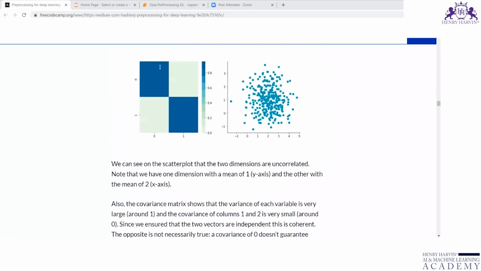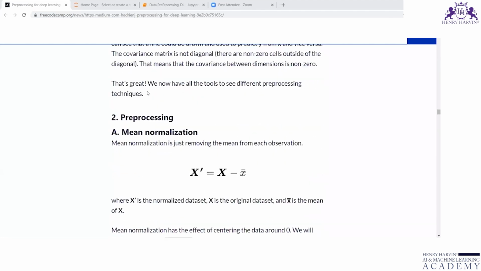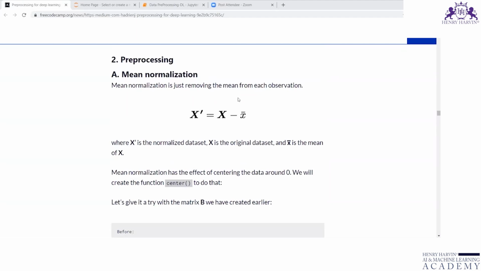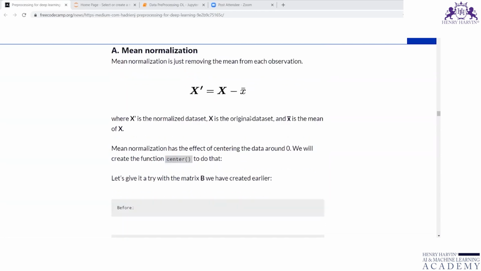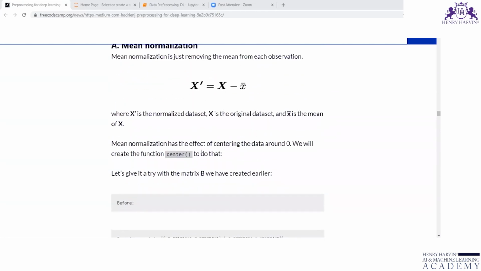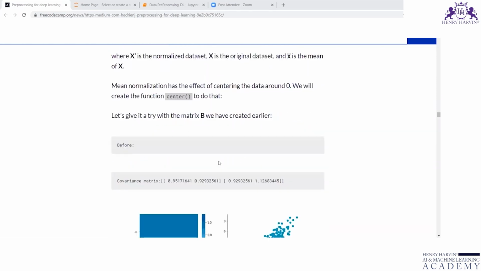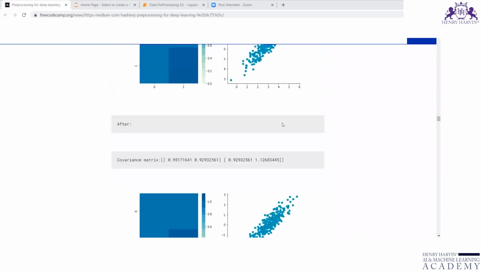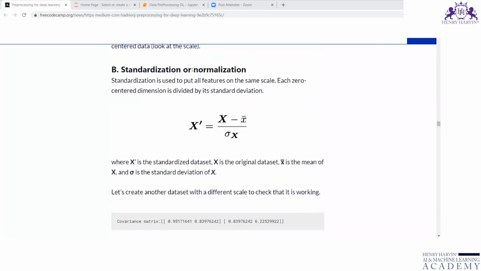So let us directly jump into the second one and try to understand mean normalization. Mean normalization is just removing the mean from each observation. So what has happened? X minus mu, we have seen here. So it is like x minus x bar, right? Mean normalization has the effect of centering the data around 0, right? We will create the function center to do that. Okay, fine.